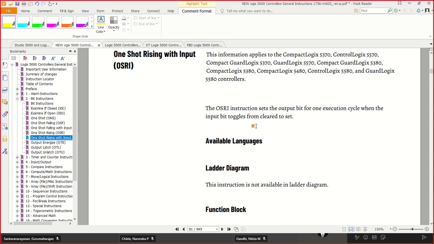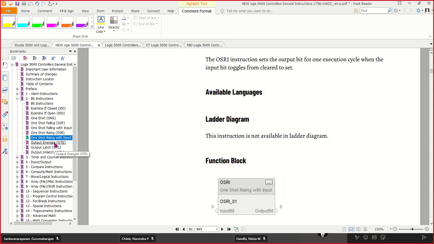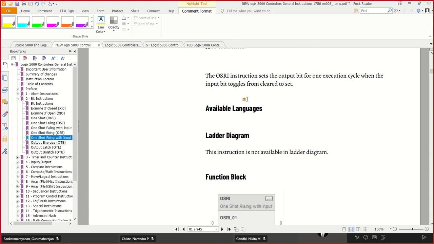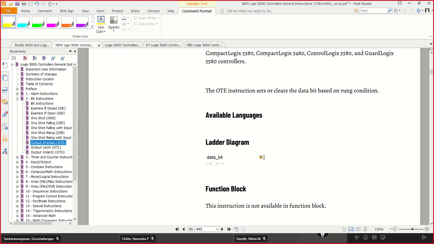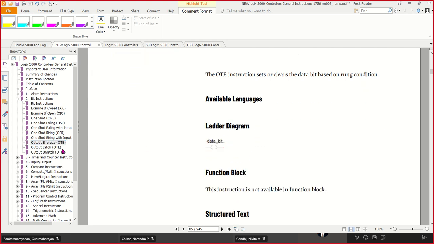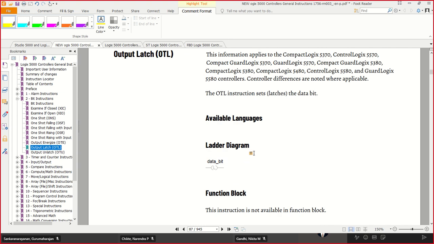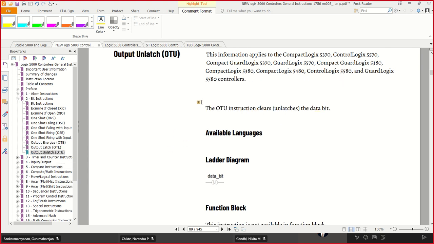This is why the OSR instruction is there. The OSR instruction sets the output bit for one execution cycle when the input bit toggles from clear to set. Then the OTE instruction is the output data bit instruction. OTL is the latch. The OTL instruction lets you latch the data bit, and OTU is the unlatch of that data bit.